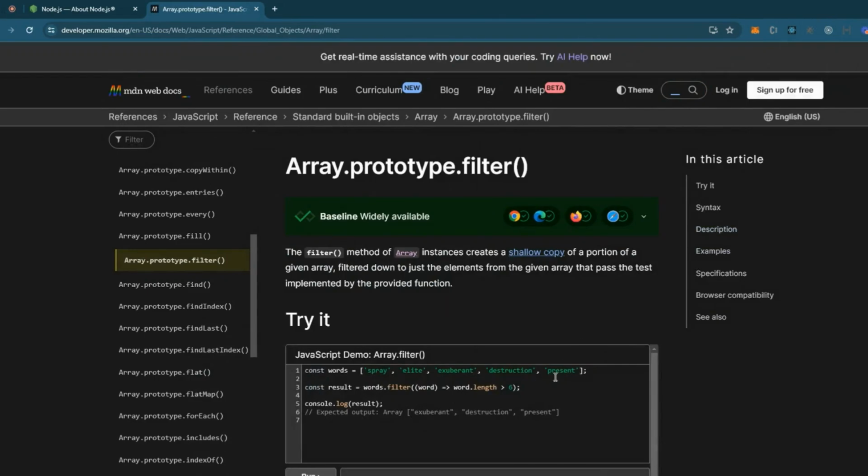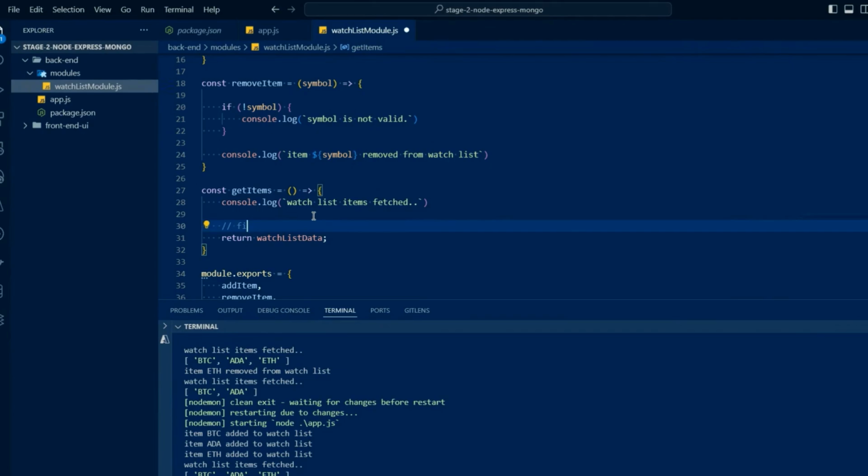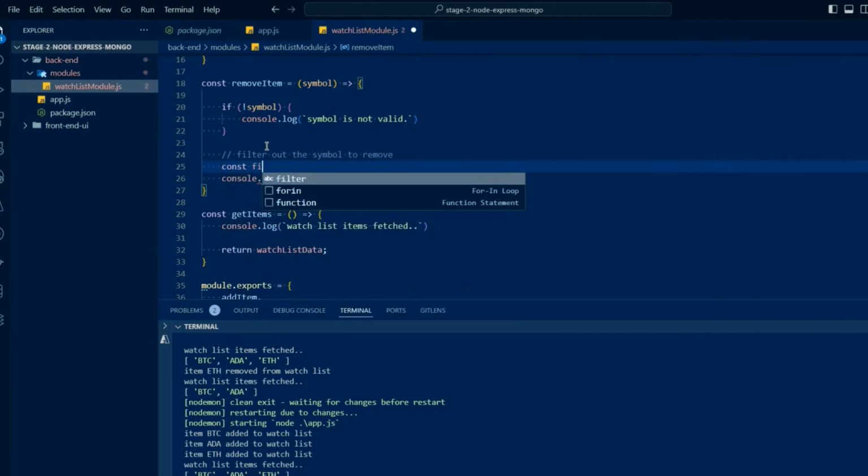So I want to use the array filter mechanism. And here's a little example on how to do that. It'll filter out any criteria and return back a new array. So we can go into our watch list module, into our remove item function, and then we would like to filter out the symbol from the list that we are passing in or want to remove. So here we want to filter out the symbol.